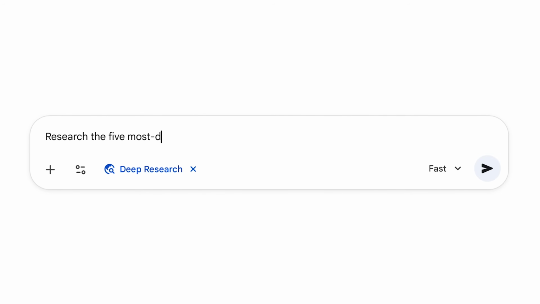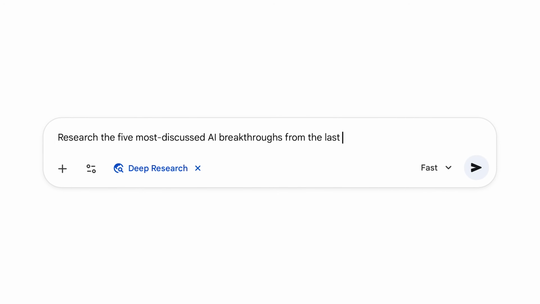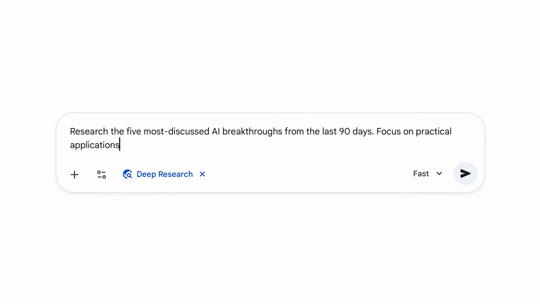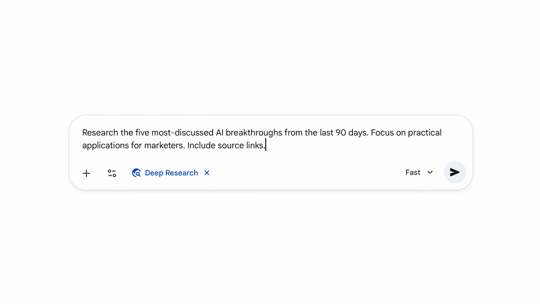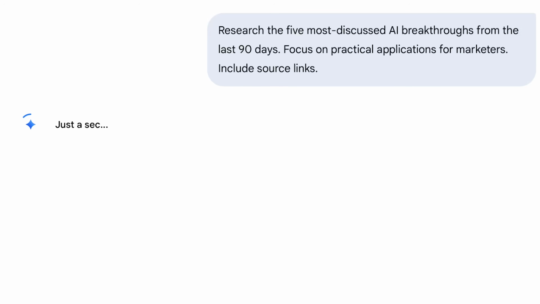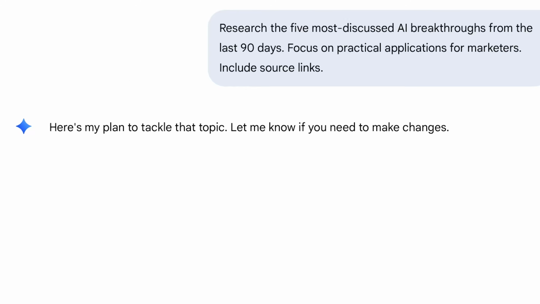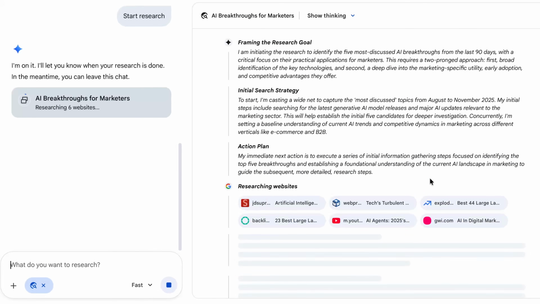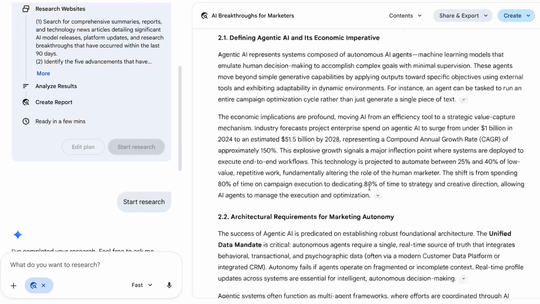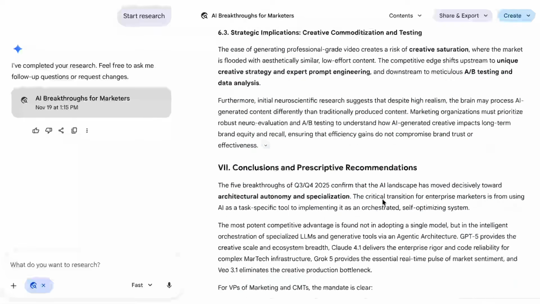Research the 5 most discussed AI breakthroughs from the last 90 days. Focus on practical applications for marketers, include source links. Gemini takes a few minutes, scans the web, reads white papers and blogs, and comes back with a structured report. You get 5 deep research reports per month on the free plan. Pro gives you unlimited.